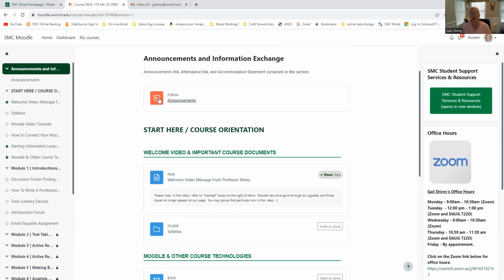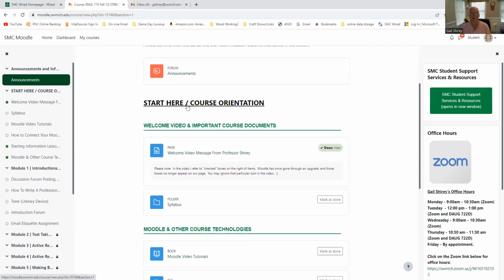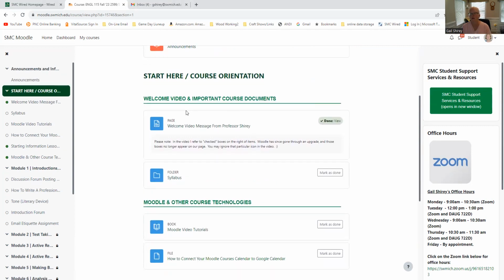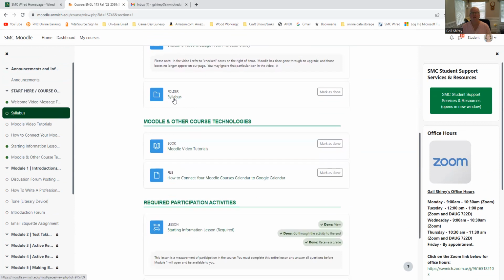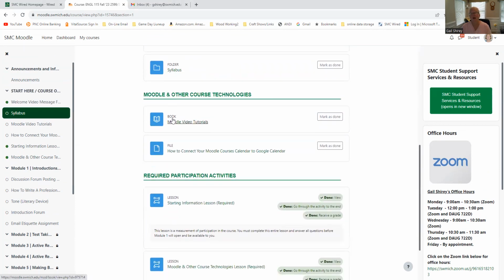This top one will always be there, the forum one, for announcements. Otherwise, when you open it up, below that will always be the modules, and this is all the information. Right here, you're seeing a welcome video message, which is what you're watching from me. You're going to find the syllabus for the class. Make sure to read that. And then I have some other things.